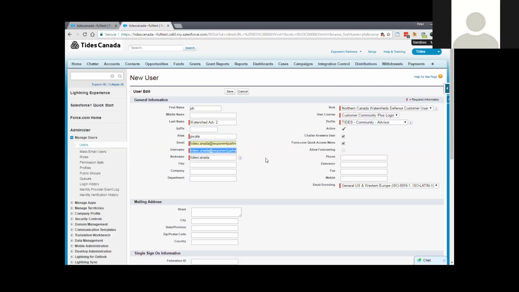I'm going to give it here. So again, you need to have some sort of username that is not the same as the email address, but it needs to look like an email address. So you might want to come up with some sort of convention here about usernames. So this is going to be watershed to okay. So that's because it has to be unique.